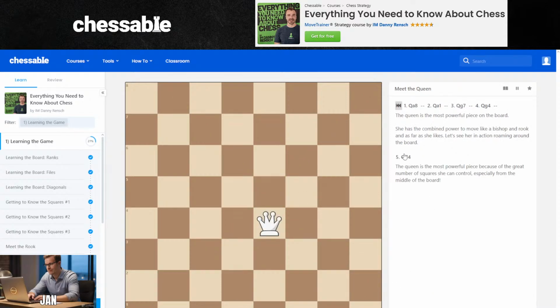Next one, we have the queen. Can I click here? Yes. And see, it combines the moves of the bishop and the rook. The queen is the most powerful piece on the board. She has the combined power to move like a bishop and rook, and I'm so happy now, because I didn't read it, but I just remembered it from what I had learned many years ago. She has the combined power to move like a bishop and rook, and as far as she likes.